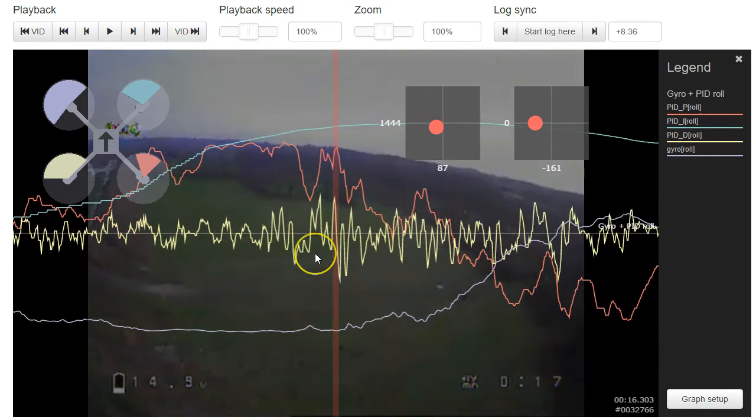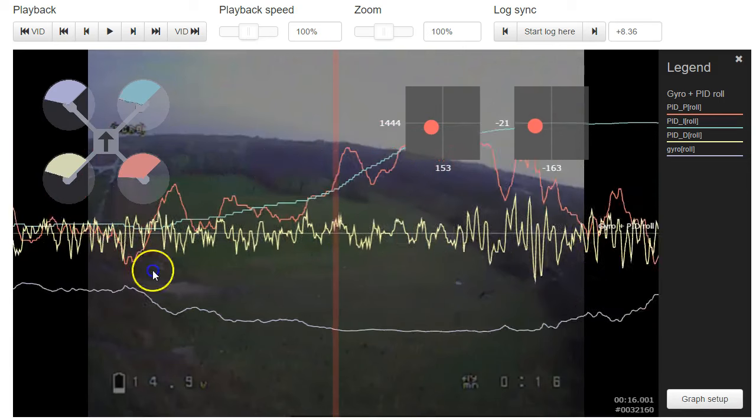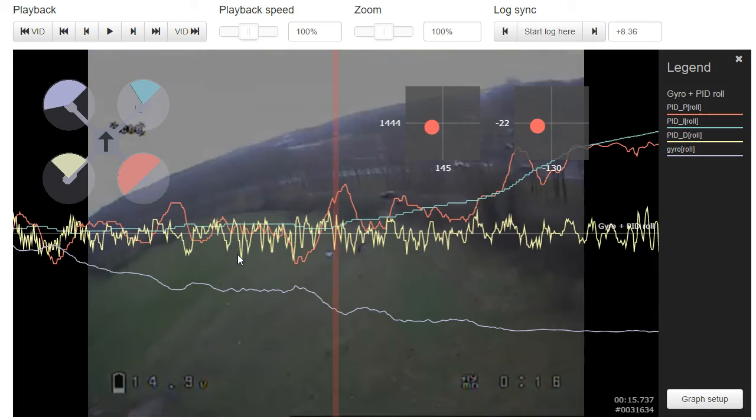It's not unusual to see high frequency noise in the D term, because the D term, the way it works, means that it amplifies noise. And in fact, we have found through experience that trying to make the D term trace look really smooth actually tends to result in worse flight performance, not better. So this amount of noise doesn't immediately strike me as problematic.